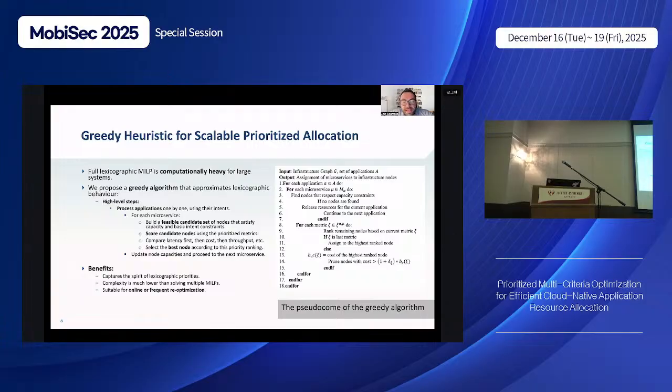First, we process applications one by one. For a microservice of the application we examine, we find all nodes that meet capacity constraints. We rank those nodes based on the first priority metric, for example, latency, and we calculate the best possible value, apply the tolerance factor, and discard any node that falls outside this range. We then re-rank the remaining nodes based on the second priority and repeat. This captures the spirit of the prioritization, but allows for near instant execution.